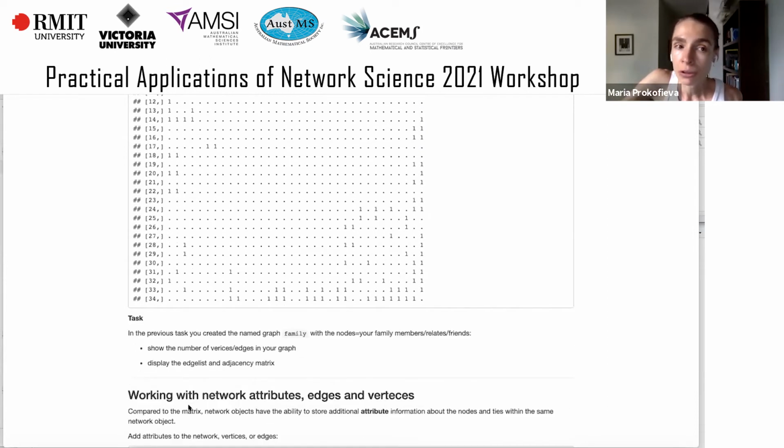So what I want you to do now: you remember the family graph which you created? Can you run a command to get the number of vertices and edges in your graph? And the second thing, can you display the edge list and adjacency matrix? So the number of vertices and edges, and then display the edge list and adjacency matrix.